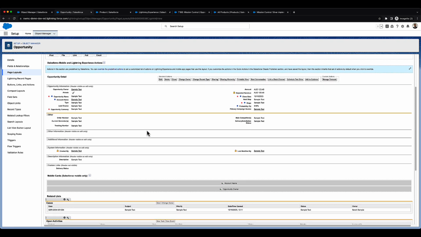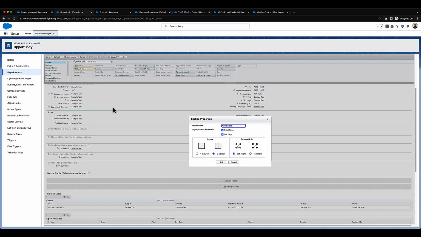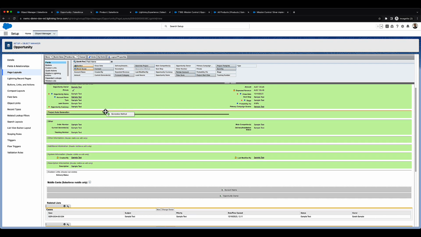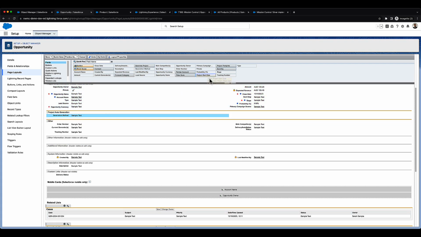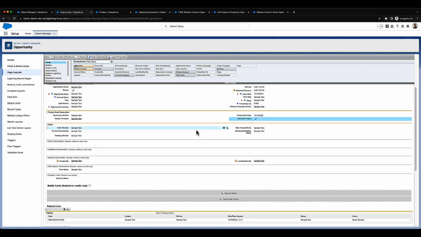From here, I will use the section component, drag that onto the page layout, and then rename this to project auto generation. And then now I can add in fields over there. So first up, I'll use the generation method here. I'll use the product start date here, project template, and generate project. So I've got those fields in there.